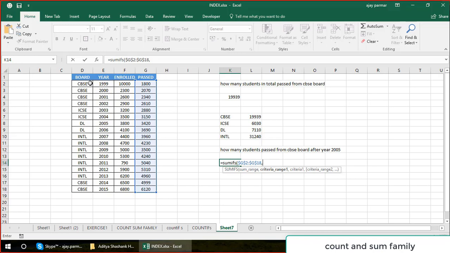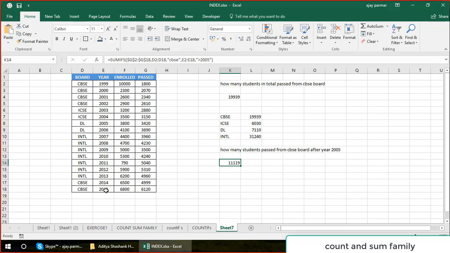So let's say I select the CBSE board first. This is my criteria range 1. And in this range, I want to filter what? I want to filter CBSE. CBSE is filtered, but now I have one more criteria, that this CBSE should be counted after the year 2005. So you select criteria range 2, E2 to E18, and then in criteria 2 you write greater than 2005, and then you just press enter, and guys, this is the number in front of you.